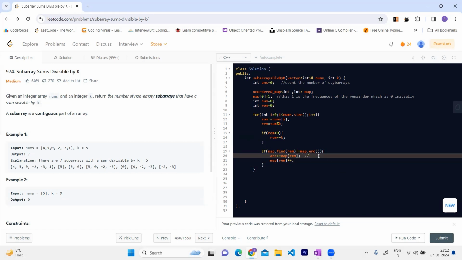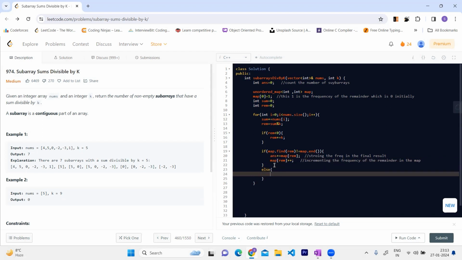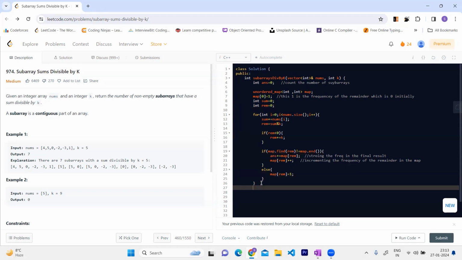This is for storing the frequency in the final result, incrementing the frequency of the remainder in the map, right? Now after this, if this condition is not satisfied, then we'll directly say that its frequency is 1 because it is not found in the hash map, right? Then after this, we are done. At the end of this, we'll just return our answer.